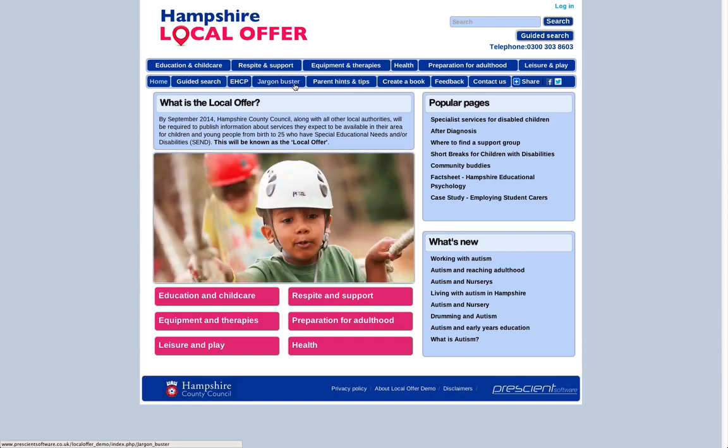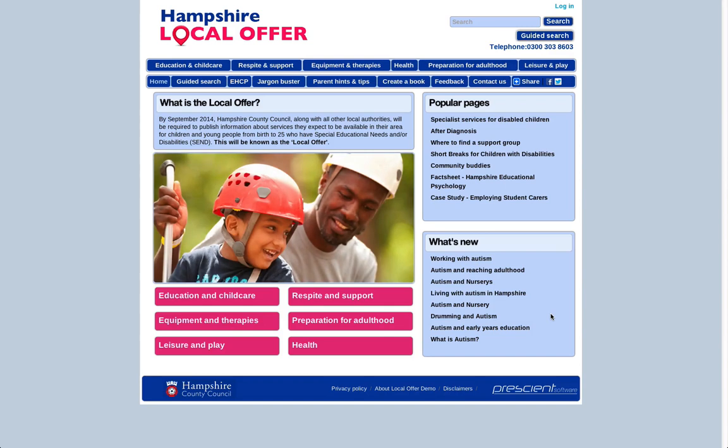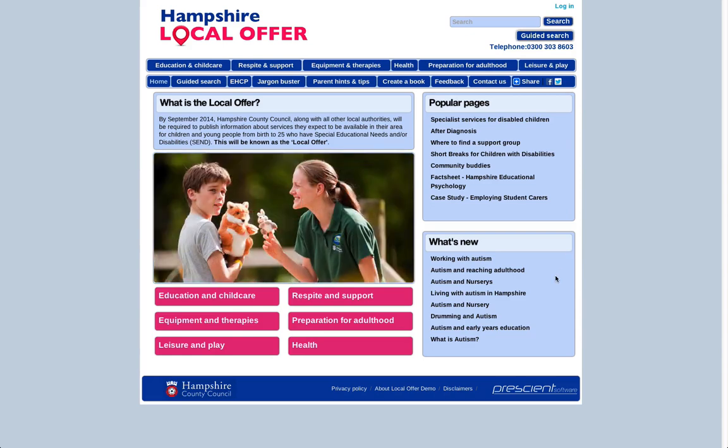Just a quick note about popular pages and what's new. Popular pages and what's new exist across the site in the site sections, and they're always applicable to that particular page that we're looking at. So obviously whilst we're on the home page, we're looking at all popular pages on the site and what's new across the site as opposed to within a particular section.